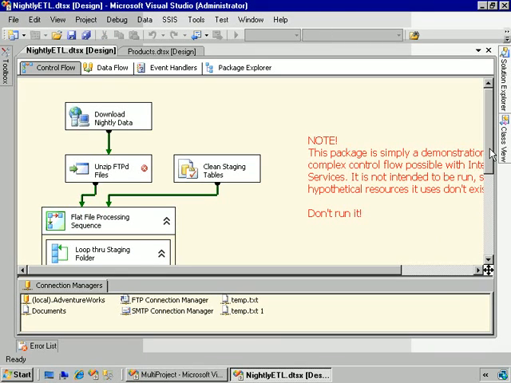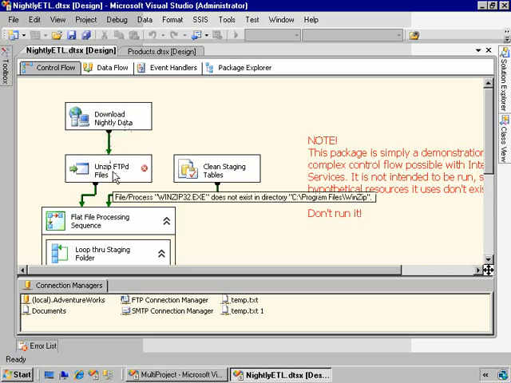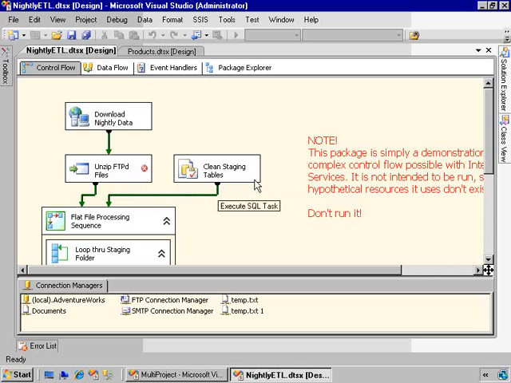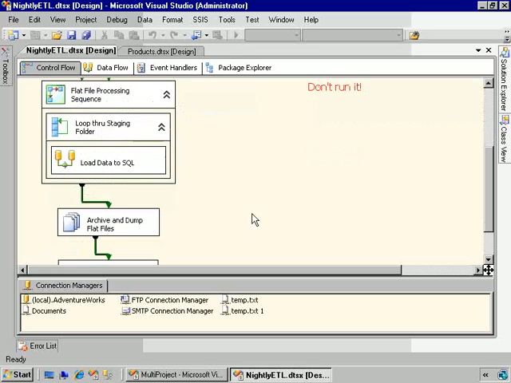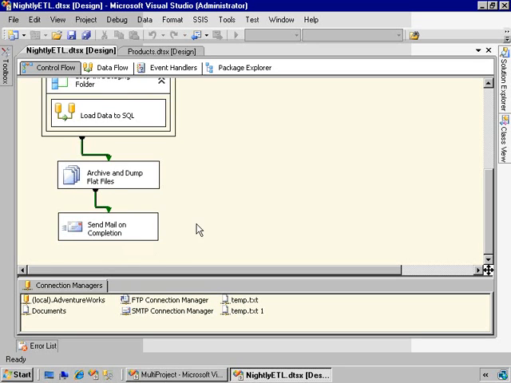But here is the sample of that kind of data warehouse loading scenario. So I can download the nightly data, which is an FTP task. I can unzip the FTP files using WinZip. I can clean the staging tables because I'm going to use temporary tables in order to hold the data as I'm processing it. And then I can process the flat files, those text files, loop through that folder, and load the data to SQL using a data flow task. And then I can use a file system task to archive and dump the flat files, and then finally send email on completion.